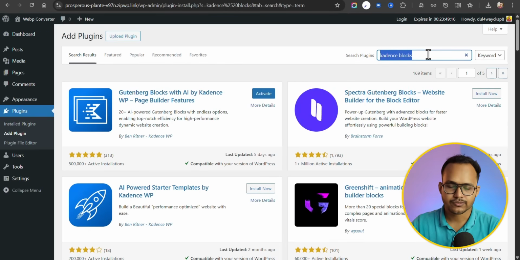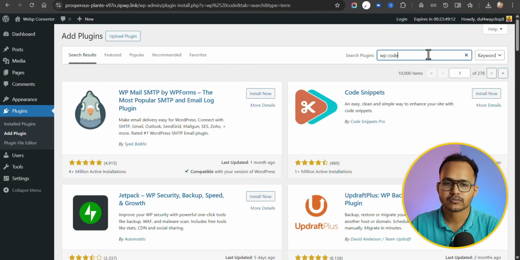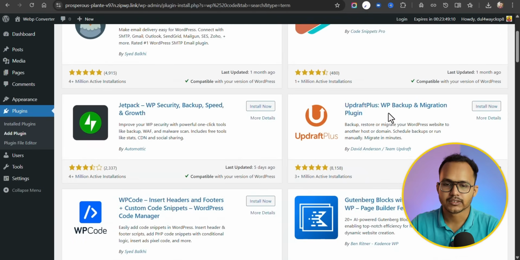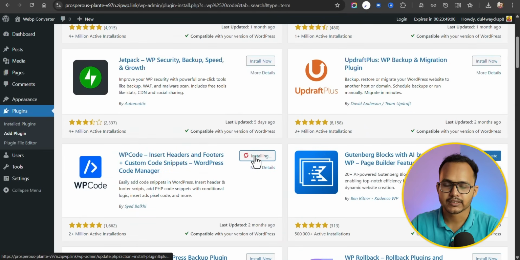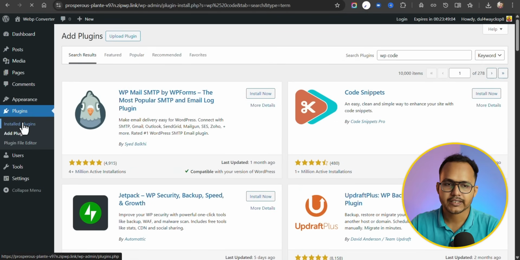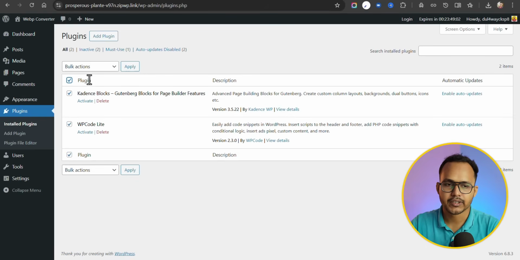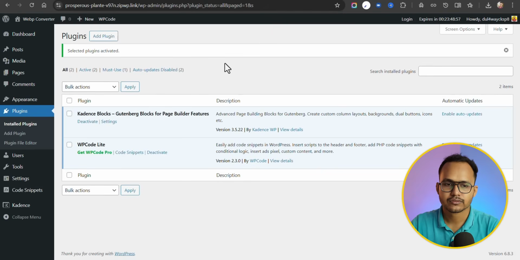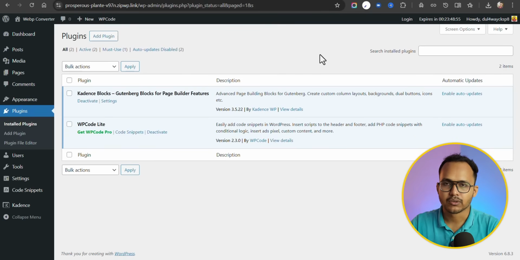Now you can search for WP code and you can install any of the code manager plugin. Let's install that. Alright, let's go to plugins and let's activate both the plugins. Now let me close that.